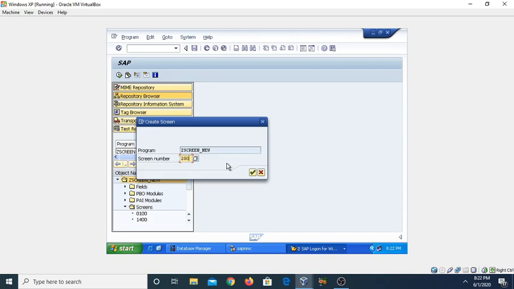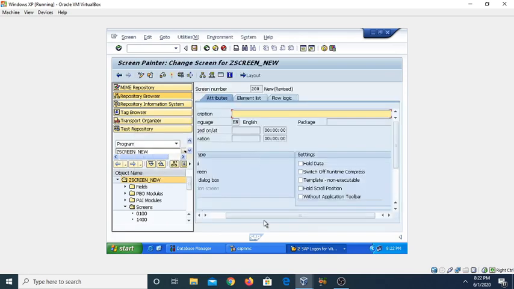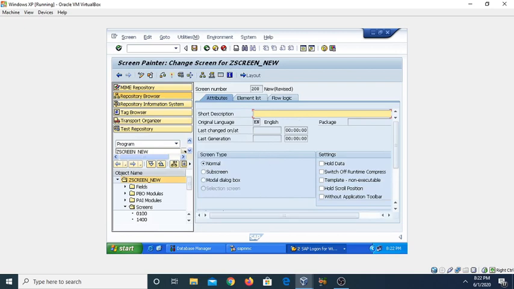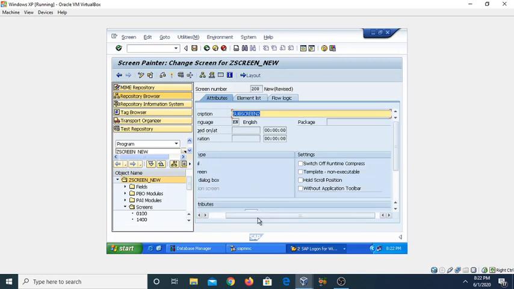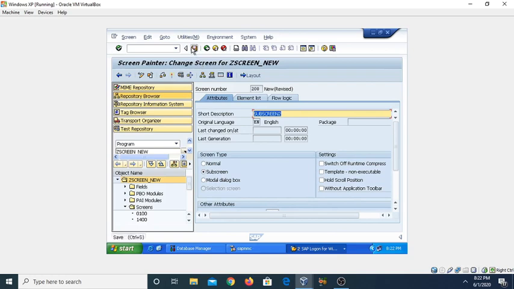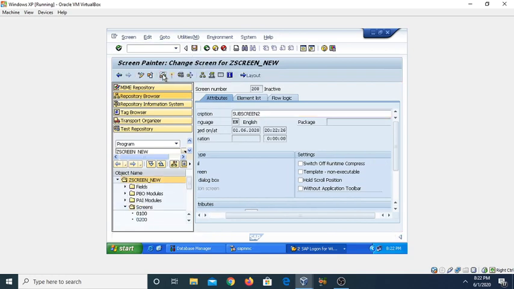In this case, I am giving the screen number 200 and then OK, give the short description. So this is our subscreen number 2. Now select the screen type as a subscreen and click on the save button, check for the syntax and then activate it.